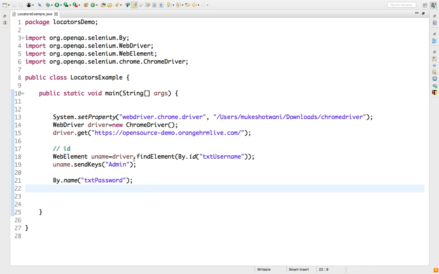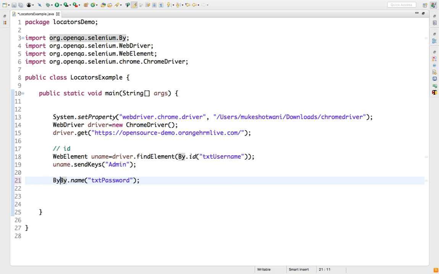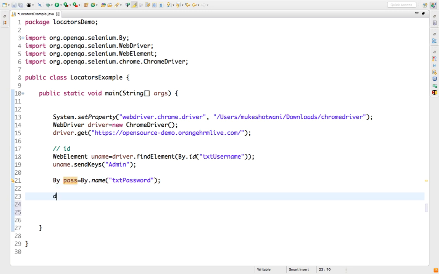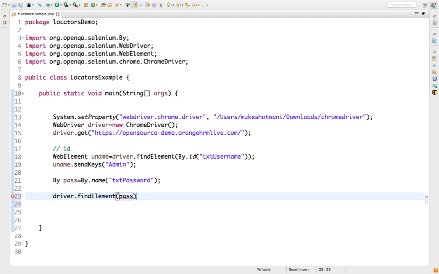So if you don't want to use this, let me show you how internally it works. The moment you put mouse over on this, it says I will return a By class instance. So you need to store it in a By variable, let's say pass. It actually returns an object of By class that you stored in the pass variable. Now next time you will say driver.findElement(pass).sendKeys, and whatever you want to send. So this is how internally it works.